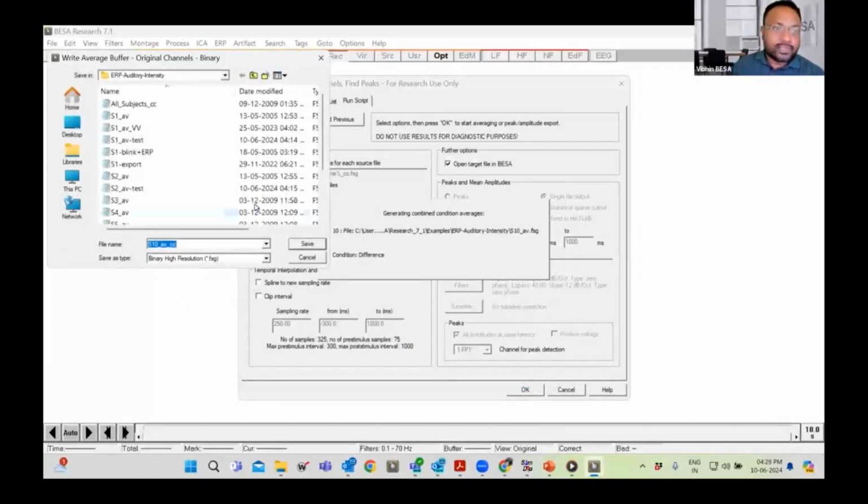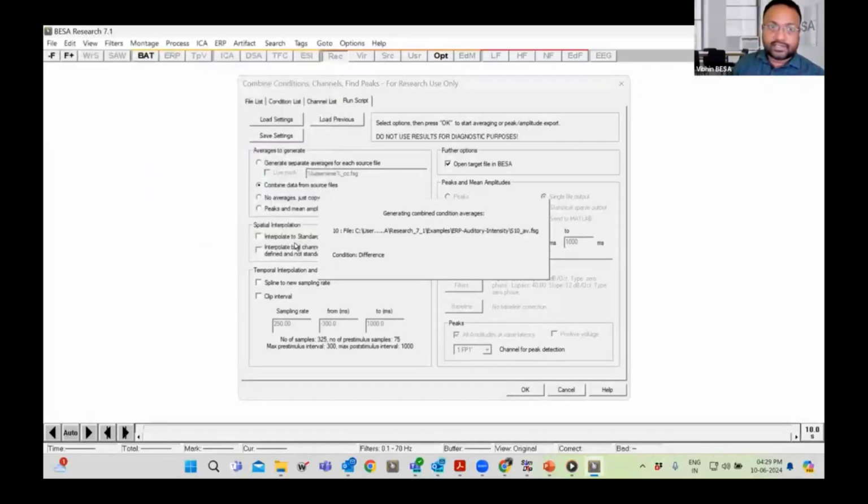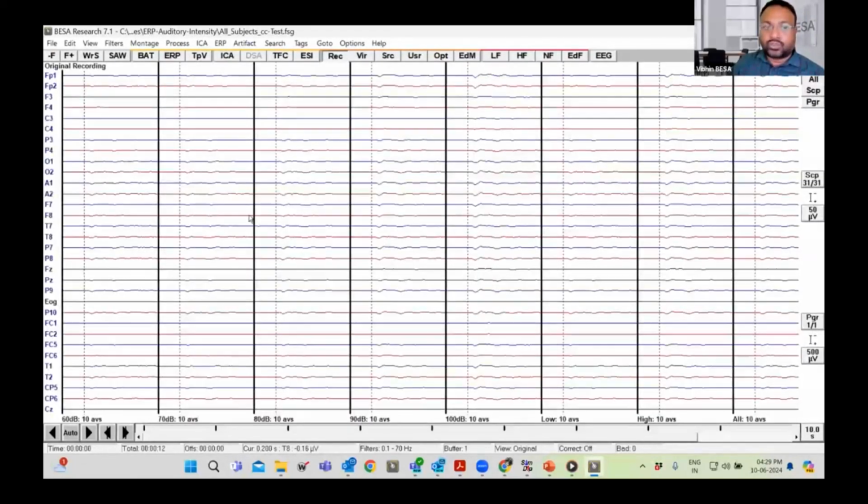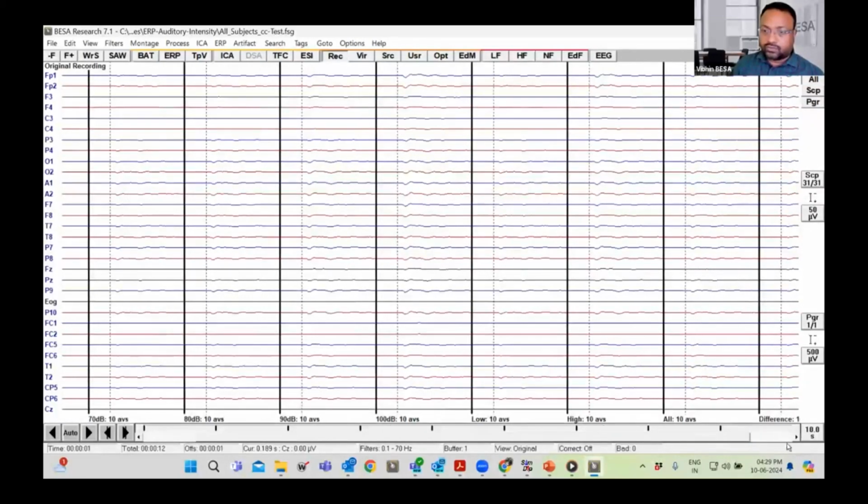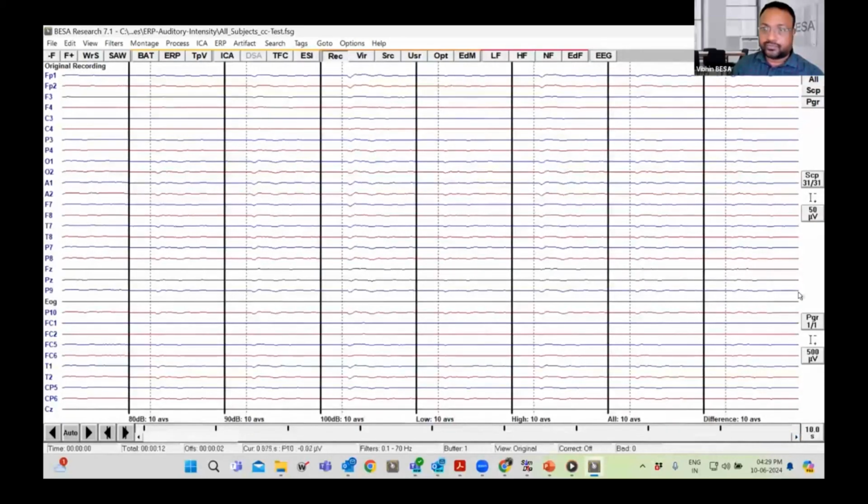Yes, it has come up with a name. So let us save. Yes, all subject underscore CC hyphen test, and save it. So this is the average of this file, which still contains the difference also. Let me just increase the sensitivity of it.